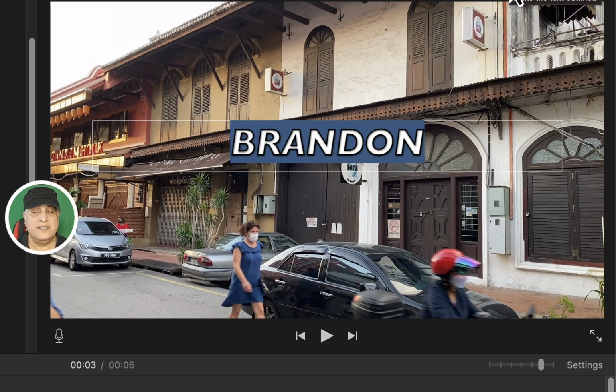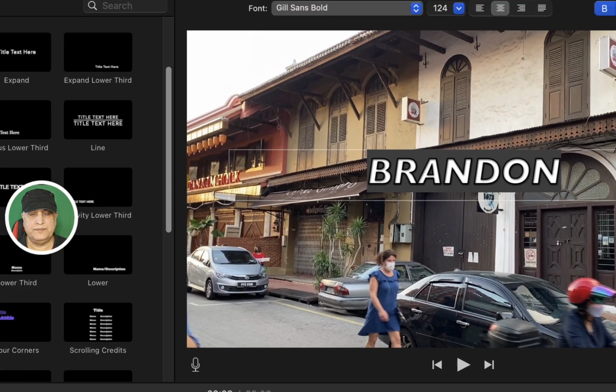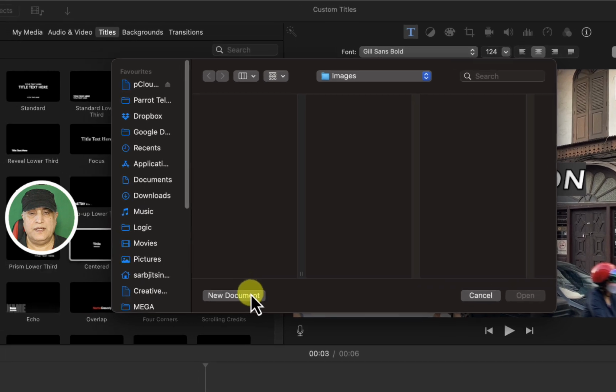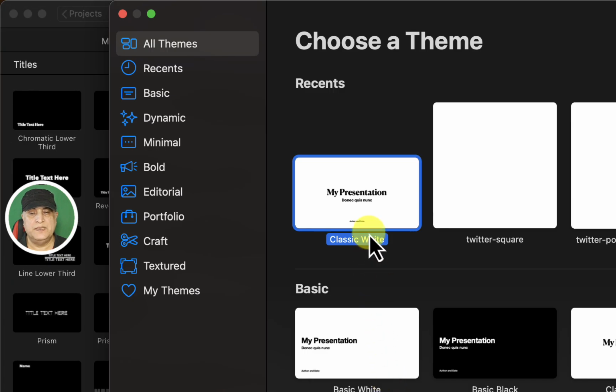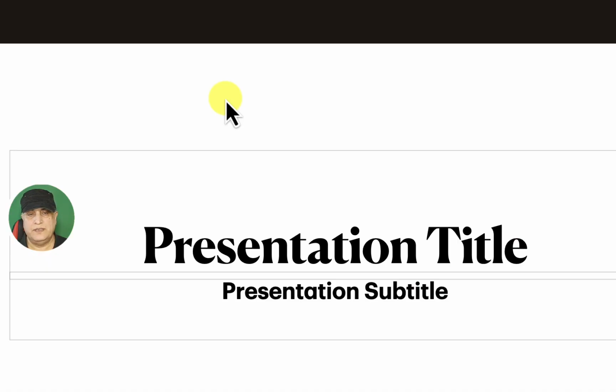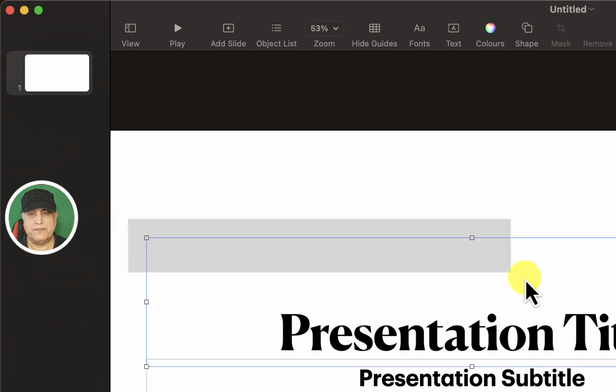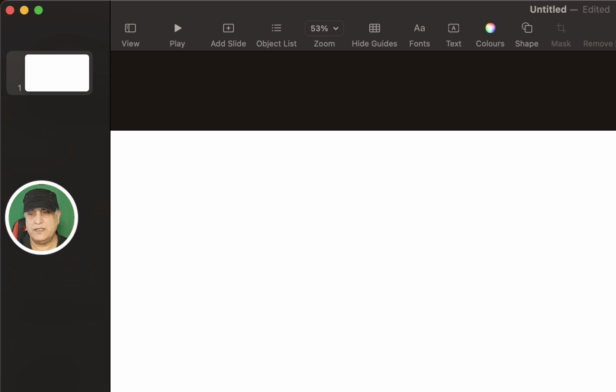In that case, there are various ways of doing it, but today I'll show you how to do that in Keynote, which is a free presentation program which comes with Mac again, and it's quite a powerful program like PowerPoint. Now let's open Keynote and open a new document. I'll use the classic white. It doesn't matter, because we are going to take away all the titles here.